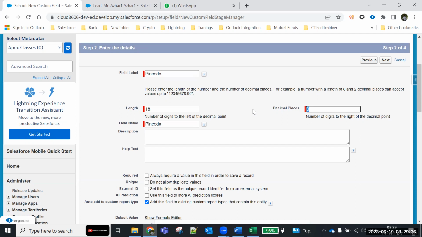And what is the pin code? India pin code length is 6. The maximum is 18 characters in length. If you have decimals, 18 is the maximum. If you want 2 decimals, you select 2 here, and then you have to reduce the length to 16. So 16 plus 2, total 18, has to be there.